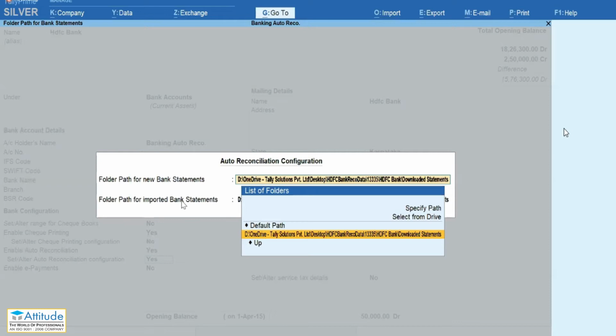Whenever you are starting auto bank reconciliation, the first thing you should do is make two folders: one for the downloaded bank statement, and the other for the reconciled statements. Whenever you want to reconcile, you must download a statement from the bank, right? That downloaded bank statement you can keep in one folder, and the other folder, even if you keep it blank, it is okay, but you have to give the path to that folder.